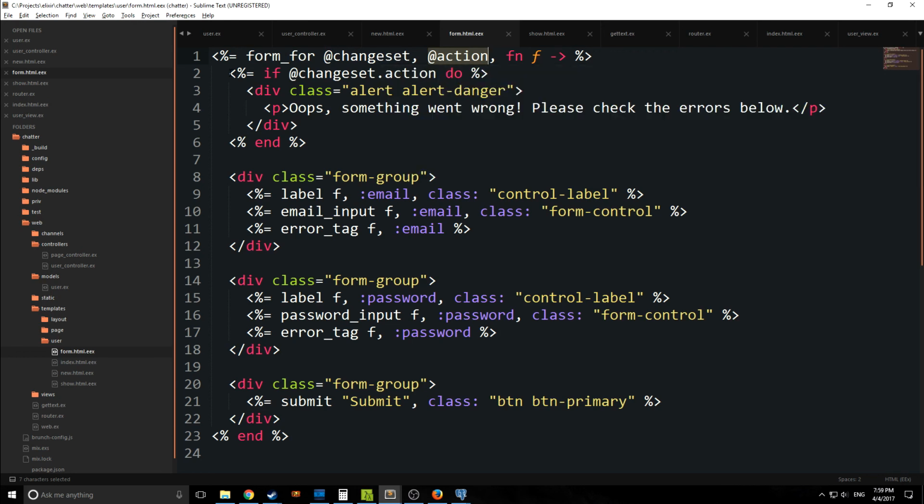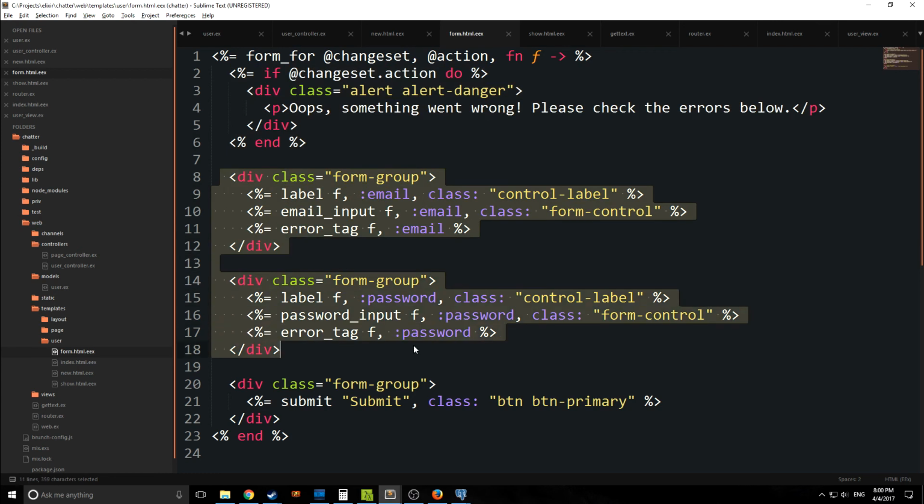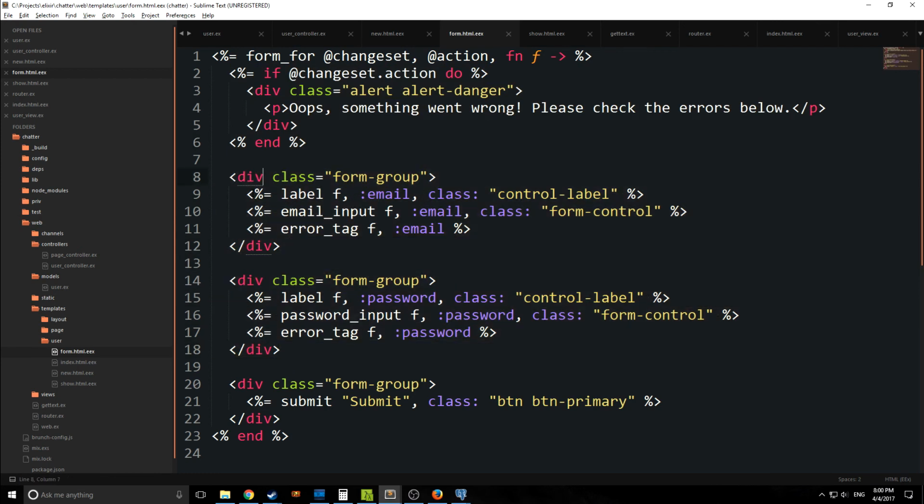And then we have this if statement. So this if statement is basically saying if our changeset comes back with a specific action, which in this case is an error, it will say, oops, something went wrong, please check the errors below. So this block will not actually show every single time this piece of HTML loads. Underneath of it we have two divs. Both of them are very similar. So inside of these divs we have a label element. So this is just label f, and f refers to our anonymous function here. And this is for our email.